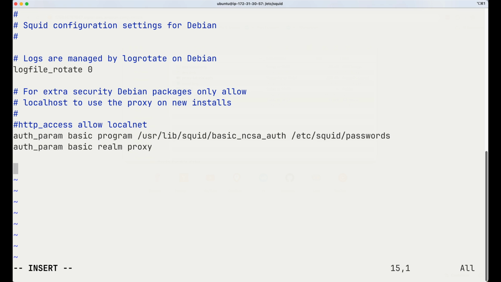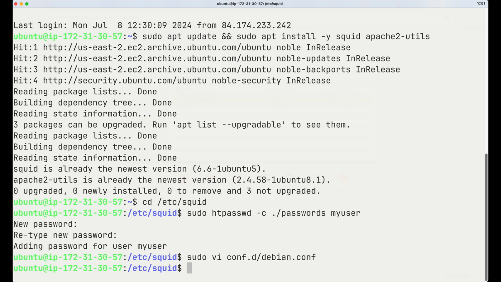Next line we want to add is auth_param basic realm proxy. And then we need to create a group which we'll sign into. So that'll be acl. Let's just give it a name, authenticated, and proxy_auth REQUIRED. That means that we need to authenticate to sign in. And then we just need to go allow this group. So http_access allow authenticated. Save the file and exit Vim.